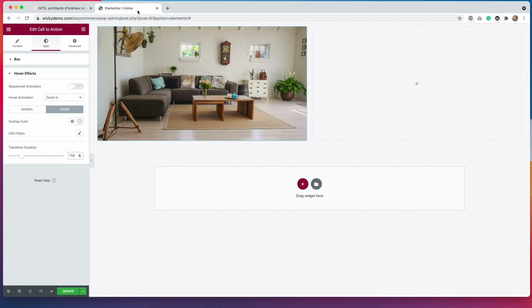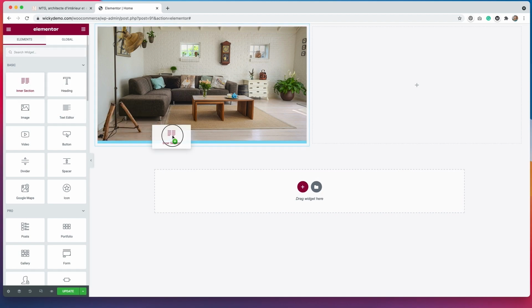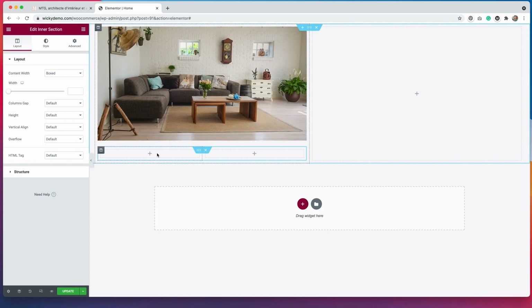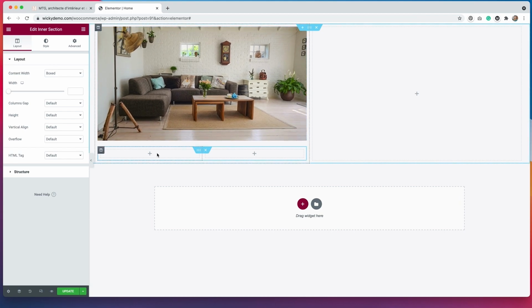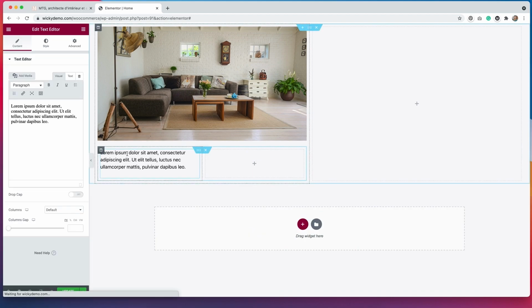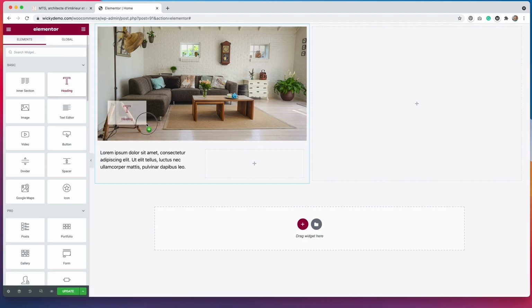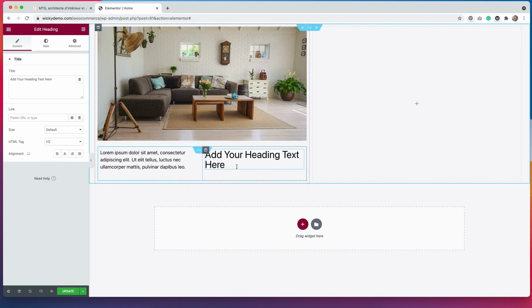So now we just have to add our text underneath. I'm going to add an intersection for this because we have 2 columns of text. I'm going to drag over an intersection. That'll give me the 2 columns. And then I can add my text on the left and my title on the right. I'll drag over a text editor widget here. And then I'll go back to my widgets and drag over a heading to this section.